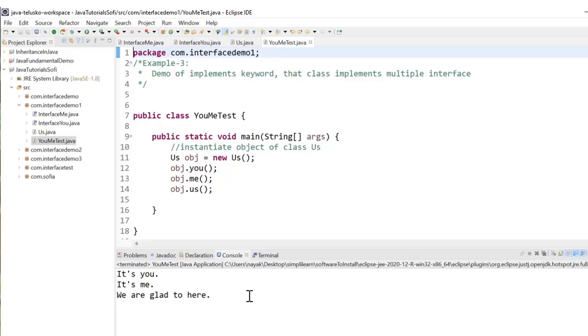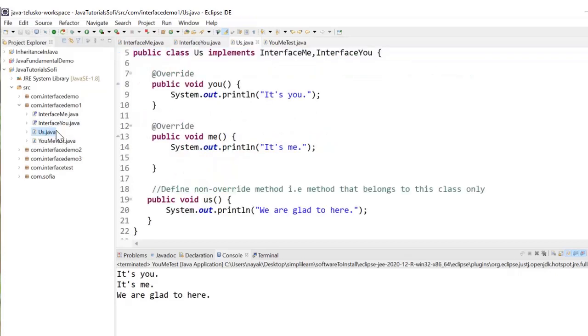That's how we can see the class implement two interfaces simultaneously. We can use multiple interfaces by using a comma, with the keyword implements.